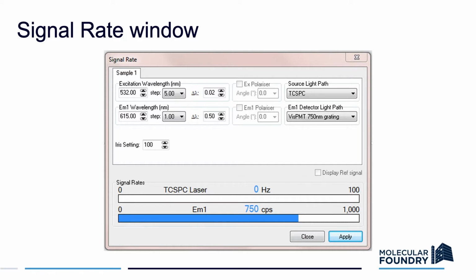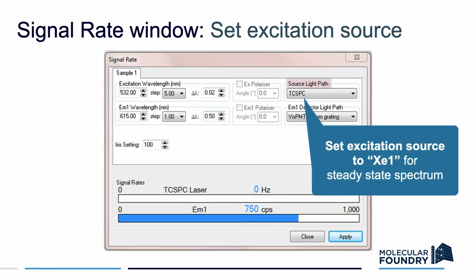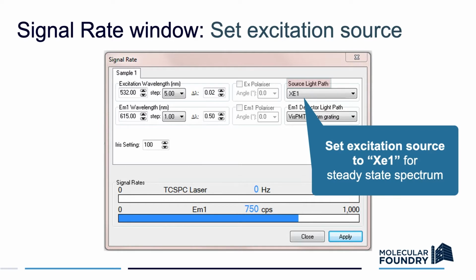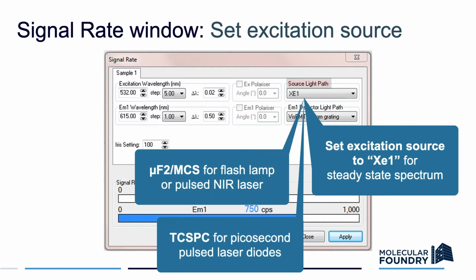In order for this to be a useful measurement, we need to actually set up the spectrometer correctly. So first we'll set the light source path. Here we're going to set it to XE1 for the steady state spectrum. This stands for the xenon lamp, but it also applies to the near infrared lasers in steady state mode. For other modes such as MCS or TCSPC, you would choose the options with those particular labels.